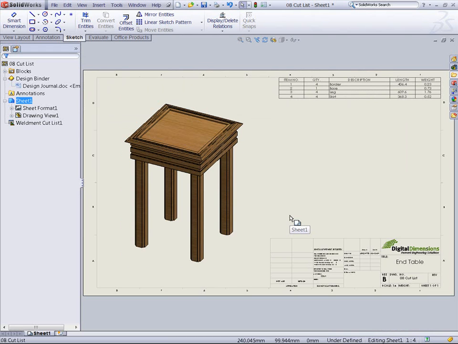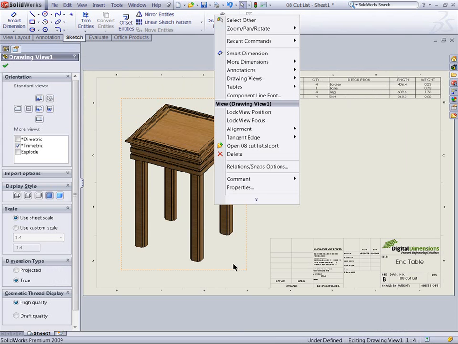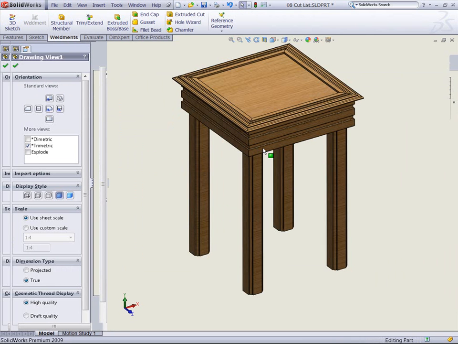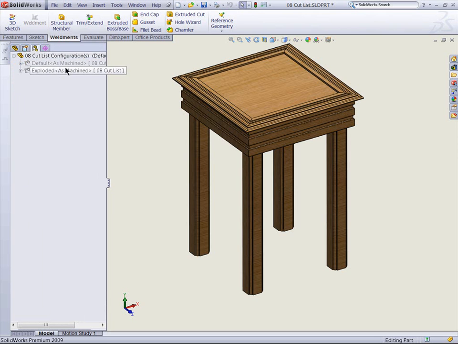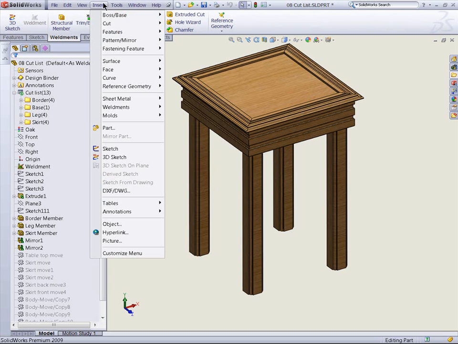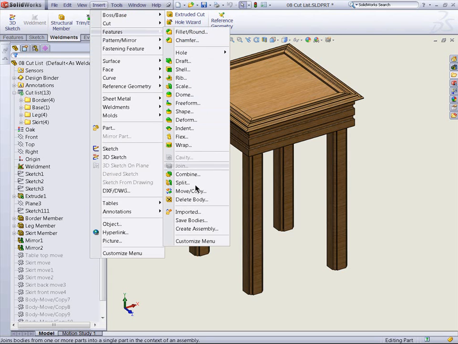The second thing I had mentioned was an exploded weldment. Now, to do this, you need to go back to the initial part. And within this weldment, to set it up correctly, you'd want to go into your configurations and generate an exploded config. Once you have an explode config figured out, the next tool you want to use is your move copy bodies.